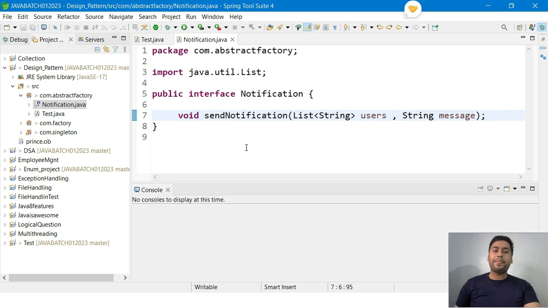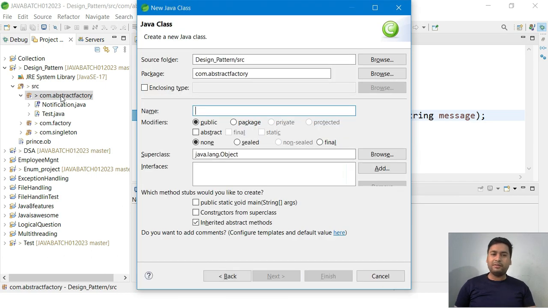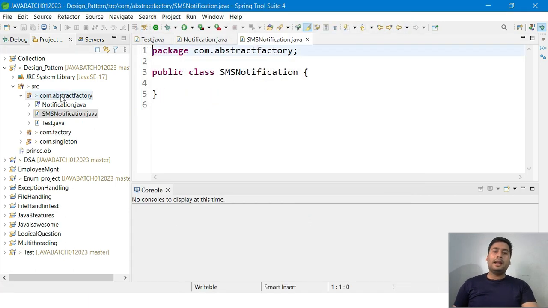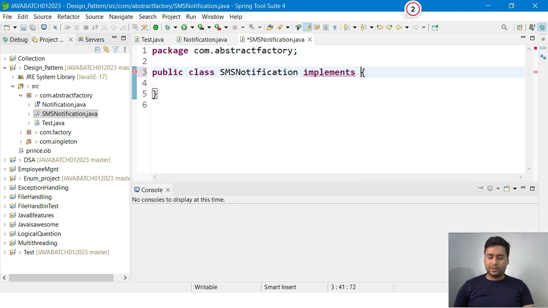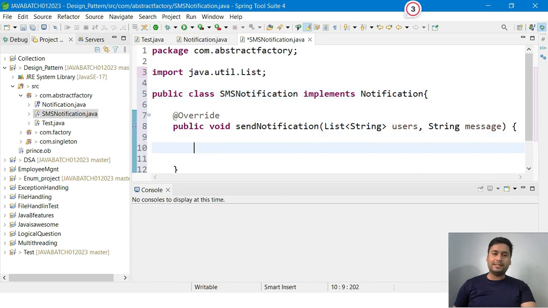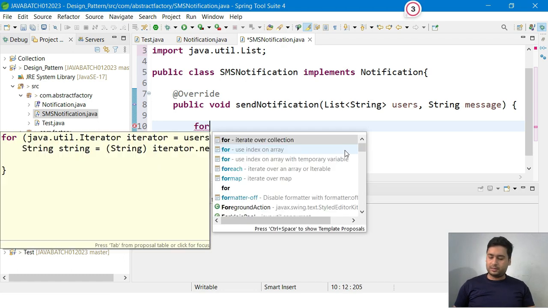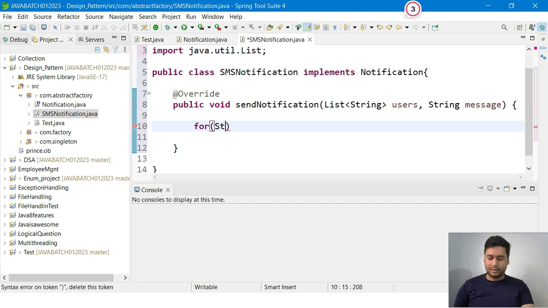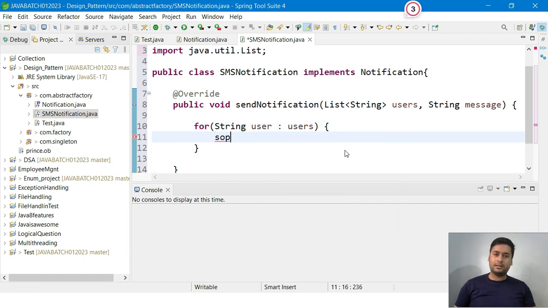Got it, right? Now I have to provide the implementations of this notification interface, so I will create two or three more classes. Based on our requirement we can create them, but let me create only one class, which is SMSNotification. And SMSNotification will implement our interface called Notification, right? And once it implements it, we can set the notifications. So we can read each and every user, so maybe a String user in users. We can iterate it and write System.out.println, in double quotes, send SMS.